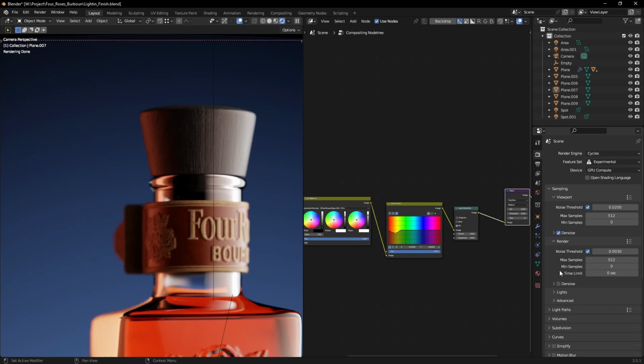Okay, in this case we're also using denoising, so let's just enable that, so we don't really need to care about the noise threshold that much. And whether you use the OpenImageDenoise or the OptiX denoiser really depends on your taste. The results will be mostly the same.